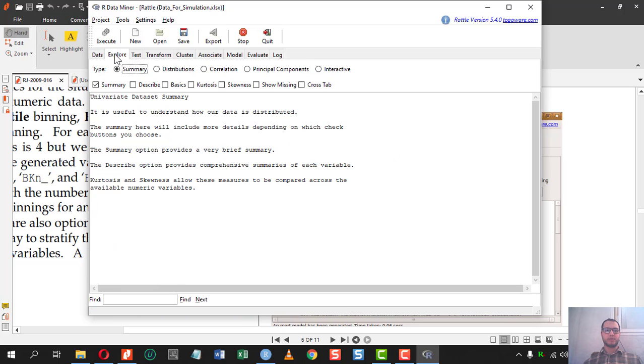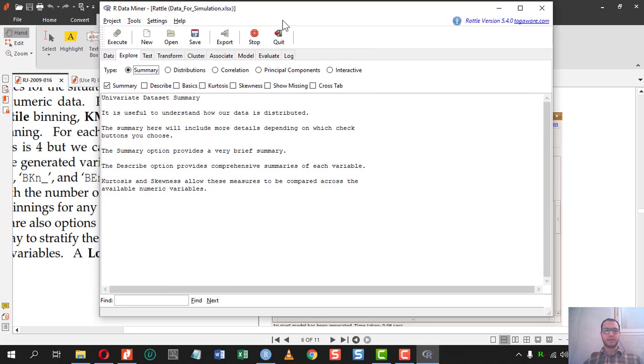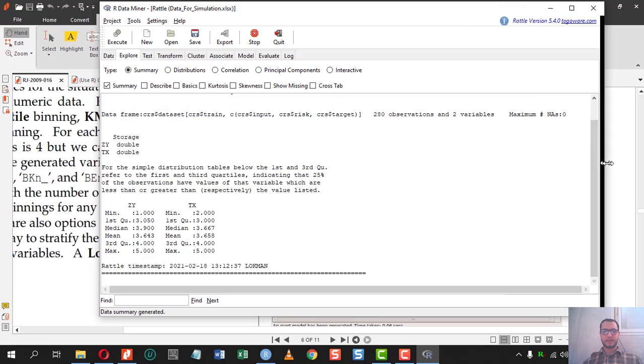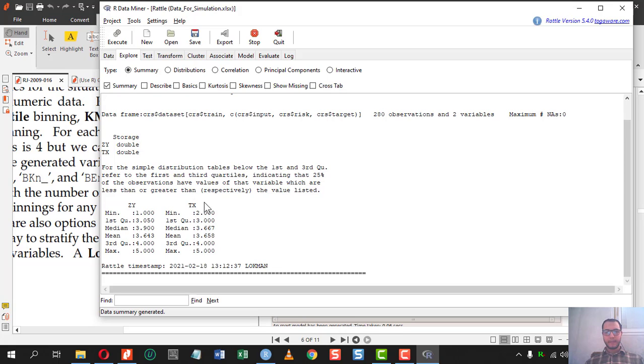Now I will move to explore our data. I will start with the summary, the statistical analysis. So I choose summary here and execute. So this is my statistical analysis. We have here two variables. The first variable is zy and the other is tx.